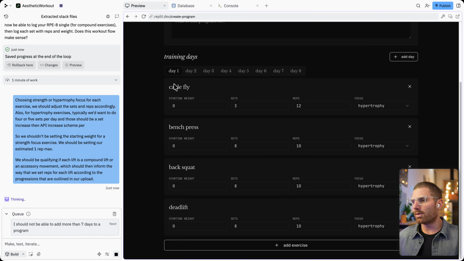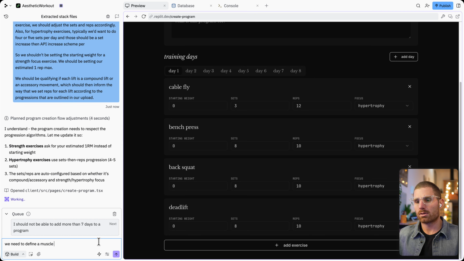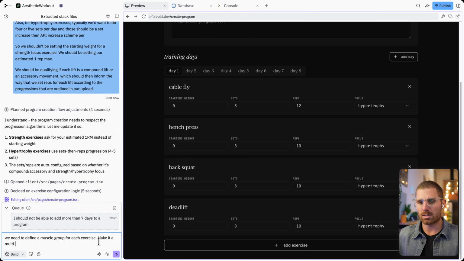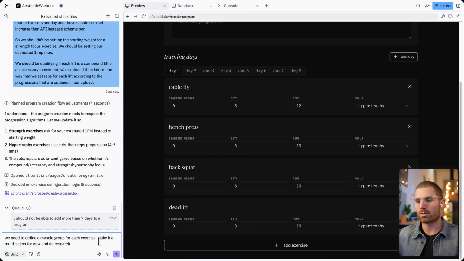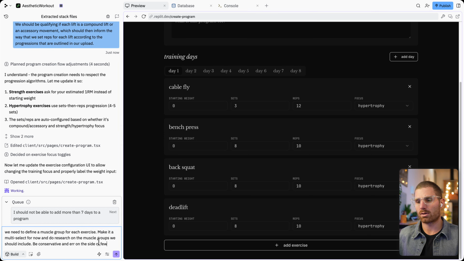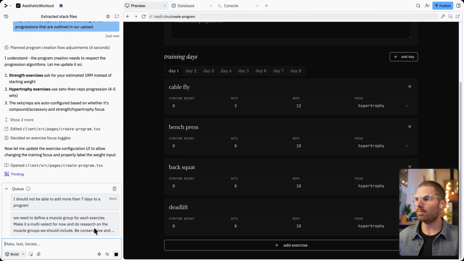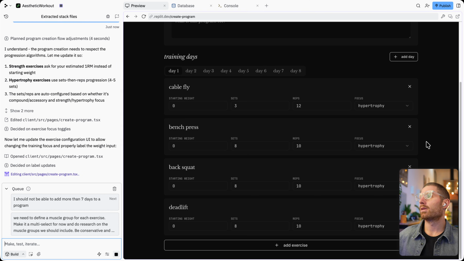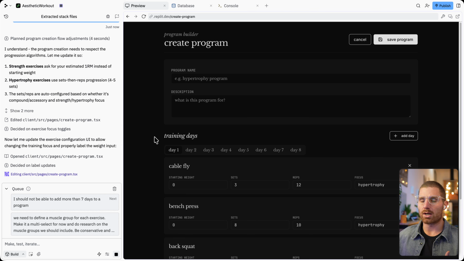There's some jumpiness here, but the other thing we need to define for each is a muscle group. We need to define a muscle group for each exercise. Make it a multi-select for now and do research on the muscle groups we should include. Be conservative and err on the side of fewer groups. I want to populate muscle groups for each exercise, but I don't want it to give me like 100 muscle groups. I'd rather it be 6 or 7, because commonly when I'm adding exercises, I just want to ballpark that I'm not making a lopsided program. So that's where we're coming from.